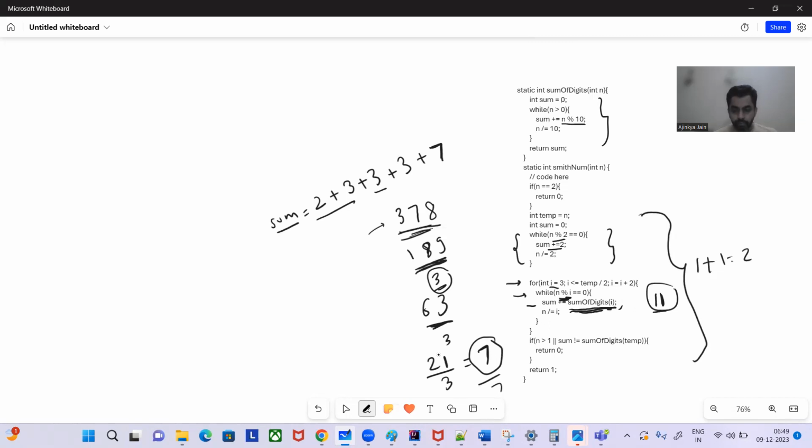So why are we going till n by 2? If you want to find the prime factors, we will be finding a number which divides n only till n by 2. Temp is what? We are holding the original number of n, because we are modifying n over here. So temp we are holding, and we go till n by 2 only.